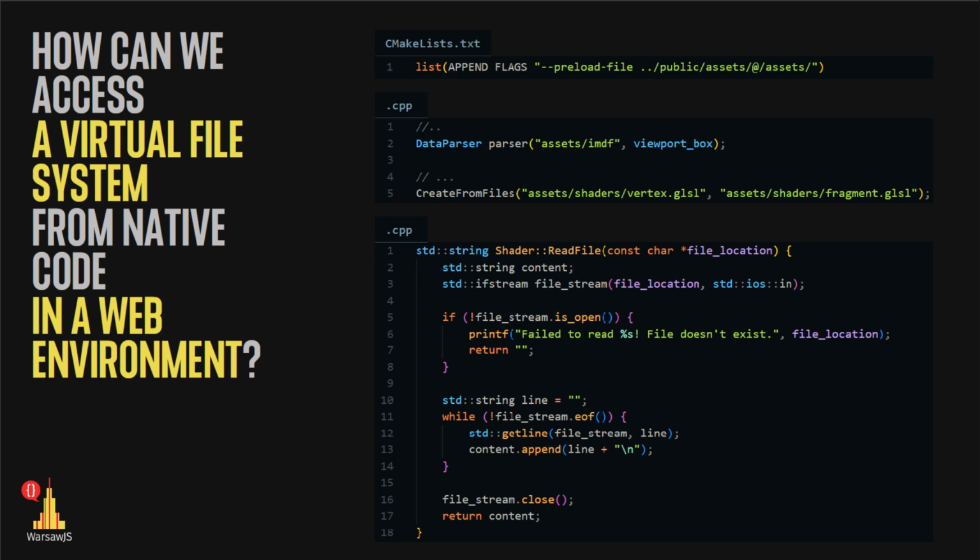How can we access a virtual file system from native code? In the case of my project, I use this virtual file system for loading IMDF data and also loading shaders. In rendering graphics, shaders are very important, because without shaders I cannot properly set up the rendering pipeline. In modern graphics libraries like OpenGL, Vulkan, DirectX, shaders are an important part.